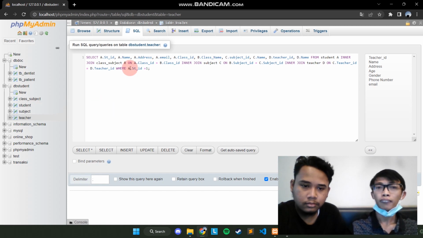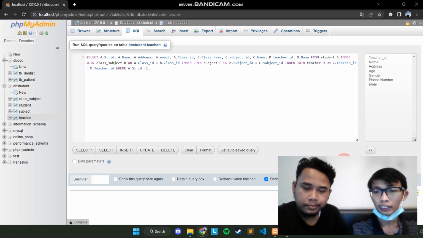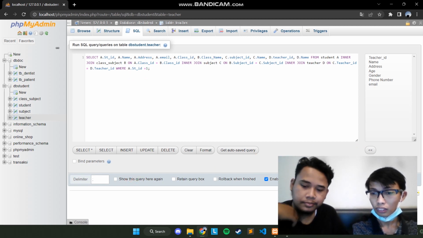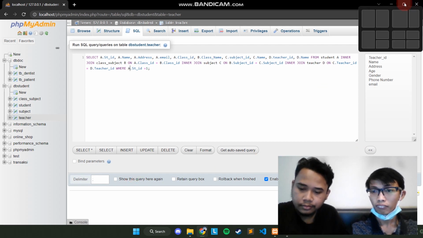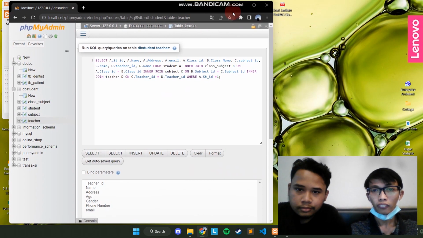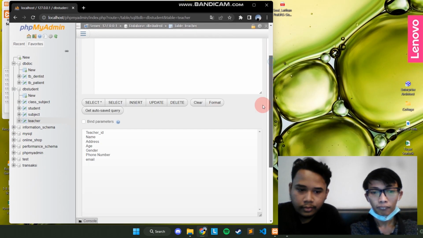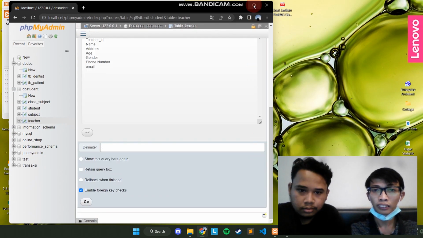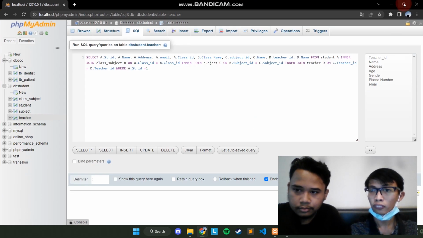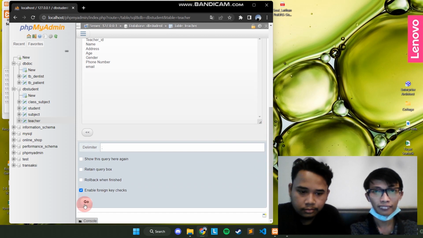Beforehand, Alif wanted to search for Chika's information, and Chika has student ID 1. We can see it here. Okay, we can try. Wait a minute. This search. Where is the go button? Okay, and we can go for the search.